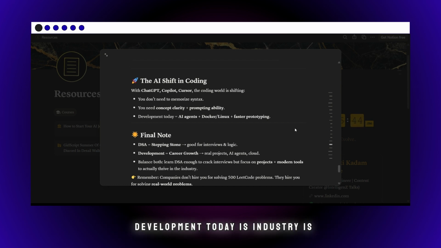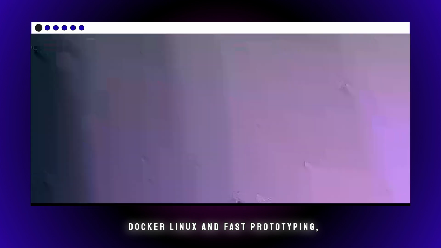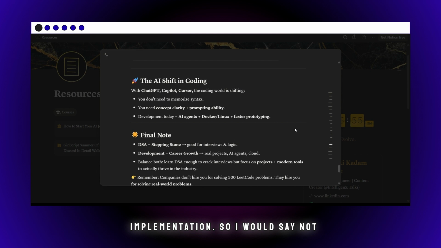So nowadays, the direction today's industry is going is into the AI phase, Docker, Linux, fast prototyping, concept understanding, and faster implementation. So I would say not only focus on DSA, which is also a stepping stone for beginners, and it is good for interviews and logic, but also the development, that is the projects, focus on doing that side by side. Try to balance both of them, and this together will help you to crack your interviews.